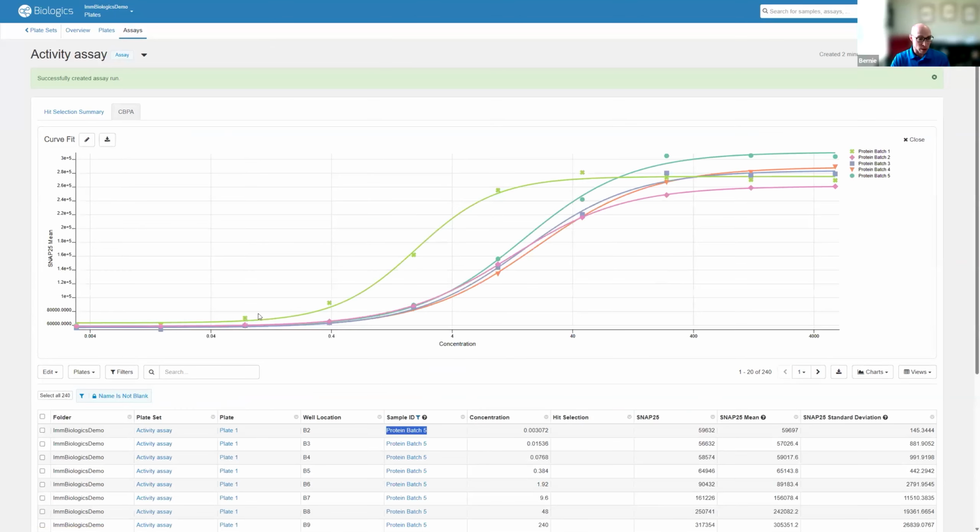So in this case, we're doing these replicated dilution curves to produce a curve fit and figure out where my, for example, EC50 might be. All right.